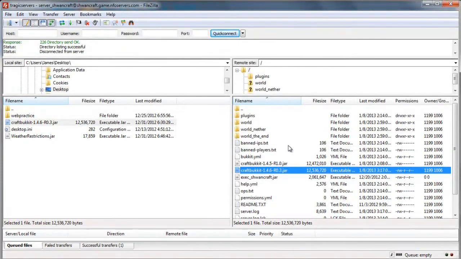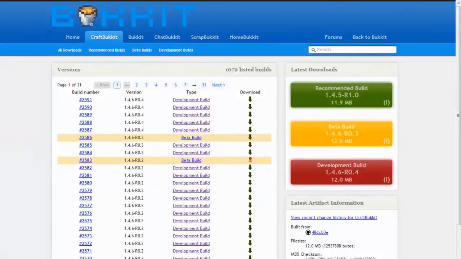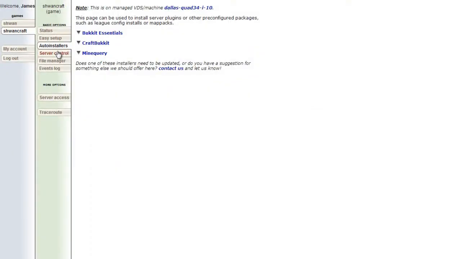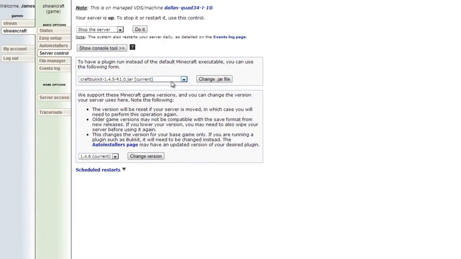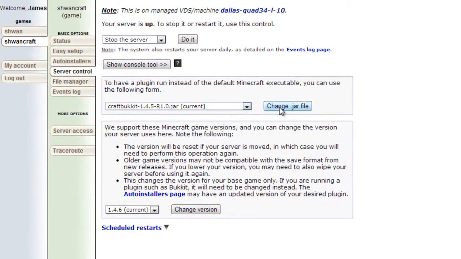Once you do that, you need to go back to the control panel, and you need to actually tell the server you want to use that executable, as opposed to the default one with no Bukkit support. So we go to server control, and if we click on this, we can change the jar file. Now you'll see that this is the exact file that we uploaded to our server right here. This is the current one.